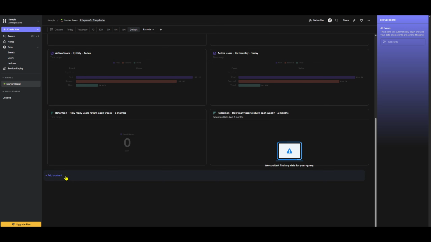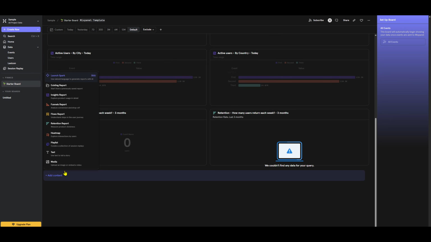Next, scroll all the way down on the board. Depending on how much content is already on the page, you may need to scroll a bit before you reach the bottom. What you're looking for is the option to add new content. When you see it, click Add Content. This is how you insert a new report into the board so you can start analyzing the data you need.